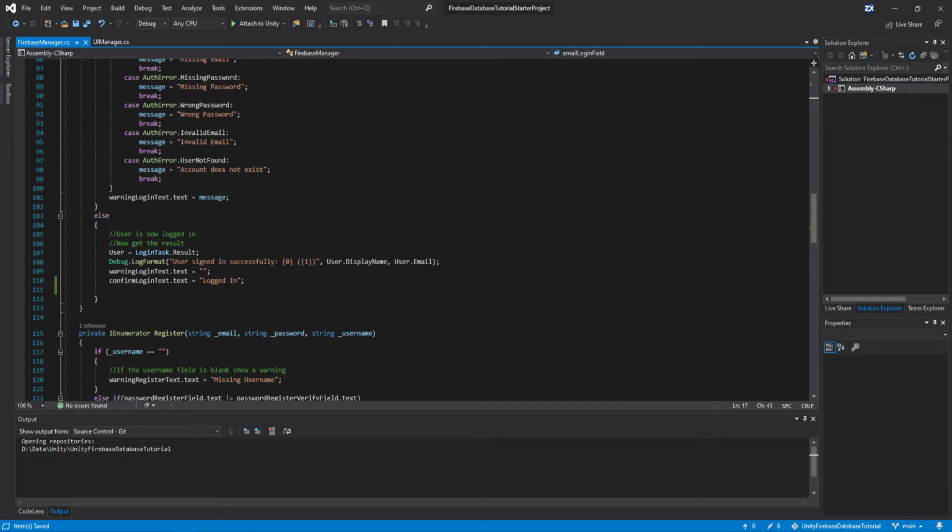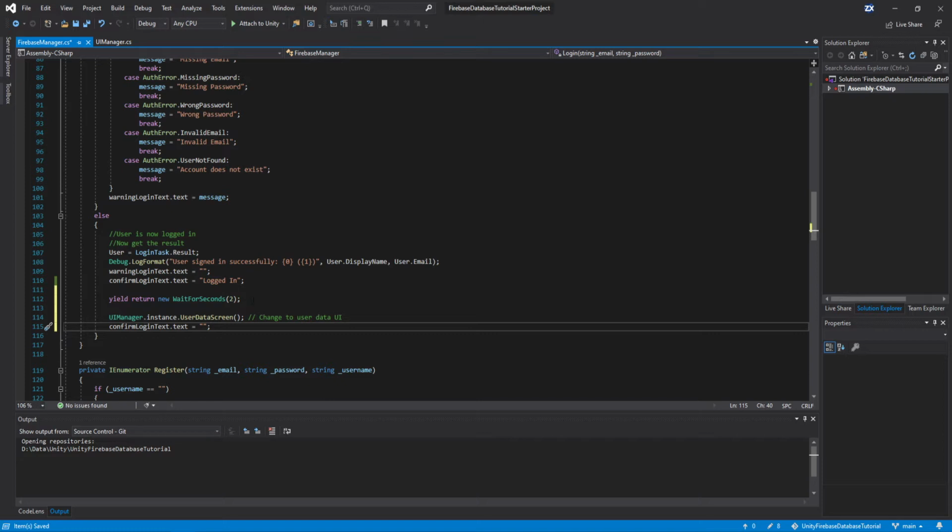And then at the bottom here, where we're right now setting the confirmation text to say logged in, I'm just going to copy from my reference script some code, which is basically going to wait for 2 seconds, and then it's going to call this method in the UI manager to change to the user data UI, and then it's just going to set the confirmation text to blank. So I'll pause here and copy this code.